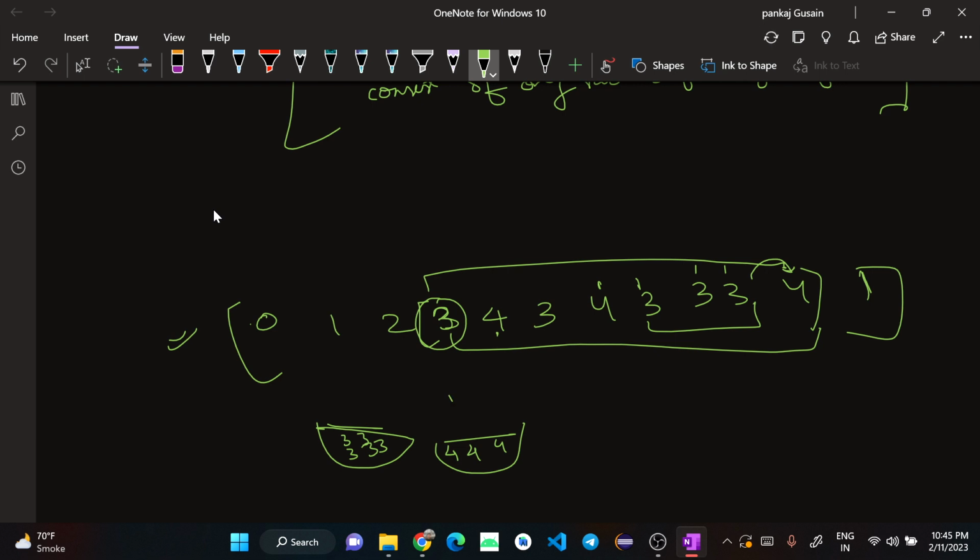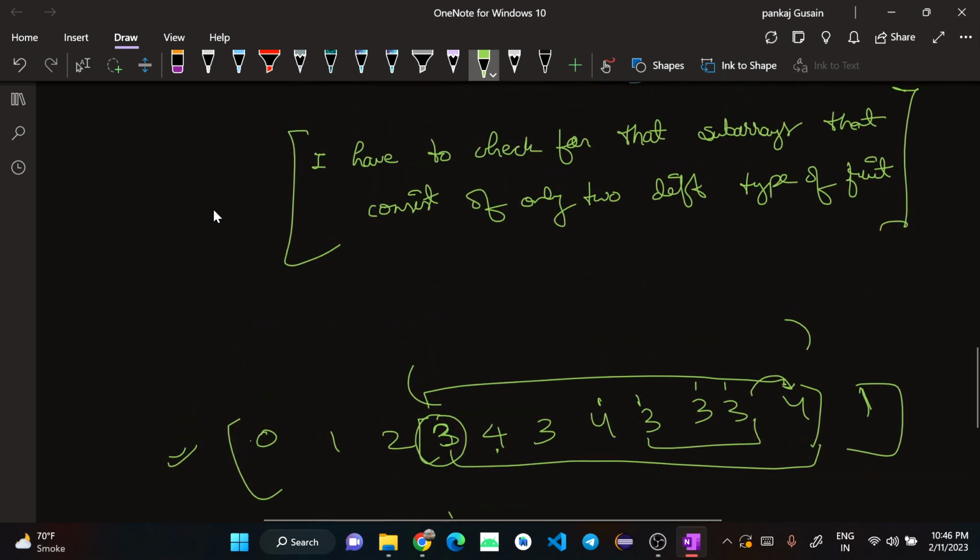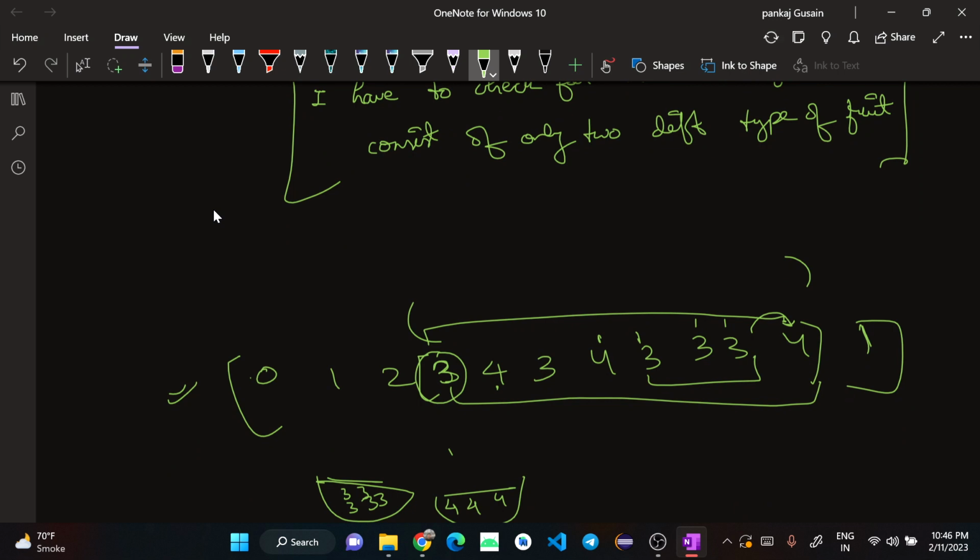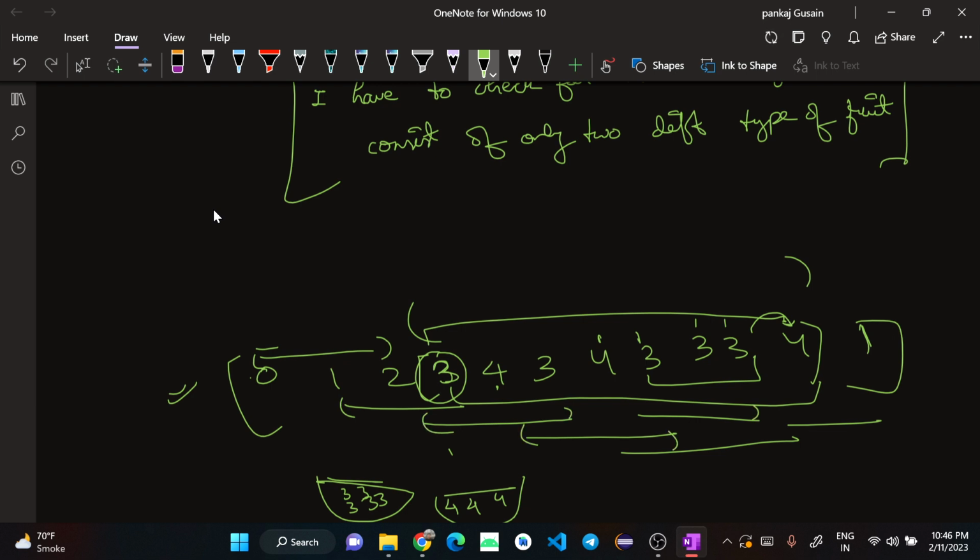So obviously this will be our answer. Now comes the part, how can I solve this? One of the trivial approaches to solve this question is to check each subarray, from here to here, from here to here, every subarray, until we find the maximum answer.